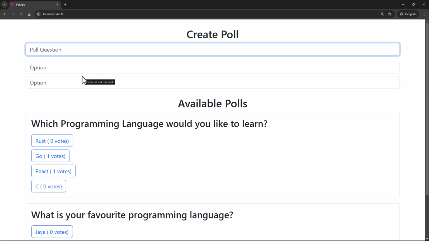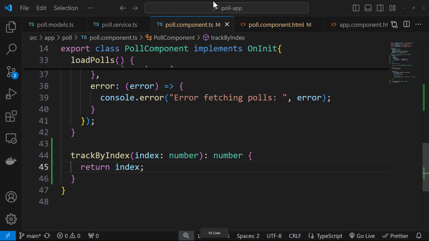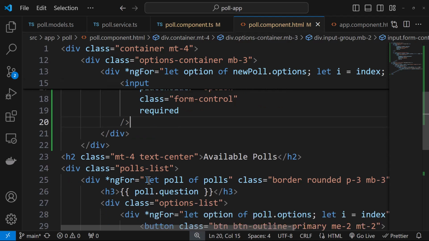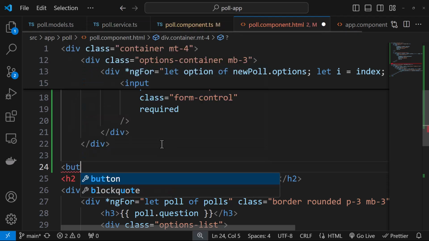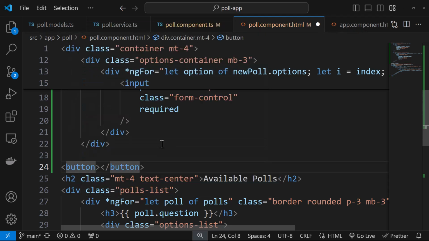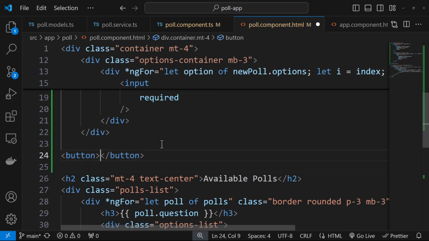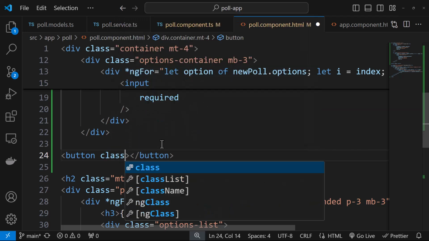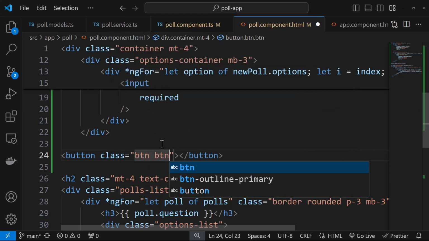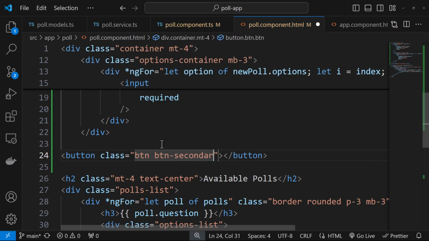Now what we can do is add a button that will enable users to create a poll. So I'll come over here, just above available polls, and say button. Over here I'm going to say class, and I'll add btn-secondary. No, btn-primary. Let this be primary. We'll add one more button over here, which will allow the user to add another option, so that can be secondary. And I'll say create poll.